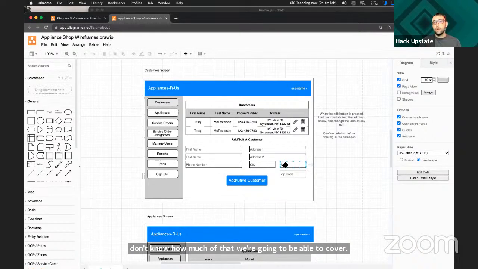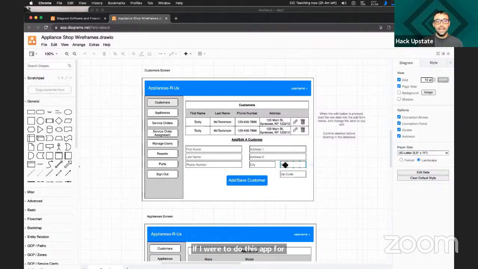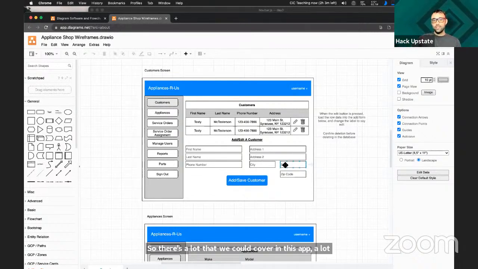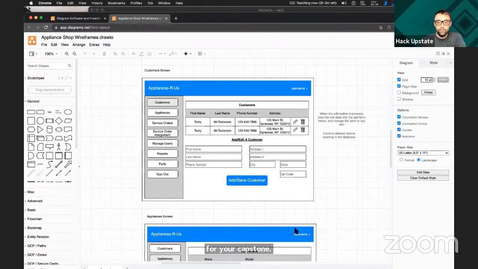I don't know how much of that we're going to be able to cover. By the time we're done with this app, we may be at 1,000 lines. If I were to do this app for an actual client, I would be at 10,000 lines before I was done. So there is a lot that we could cover in this app, a lot of functionality. The goal is just to kind of touch on topics that are hopefully going to kickstart something for your capstone. But there is all kinds of stuff that we could cover there.